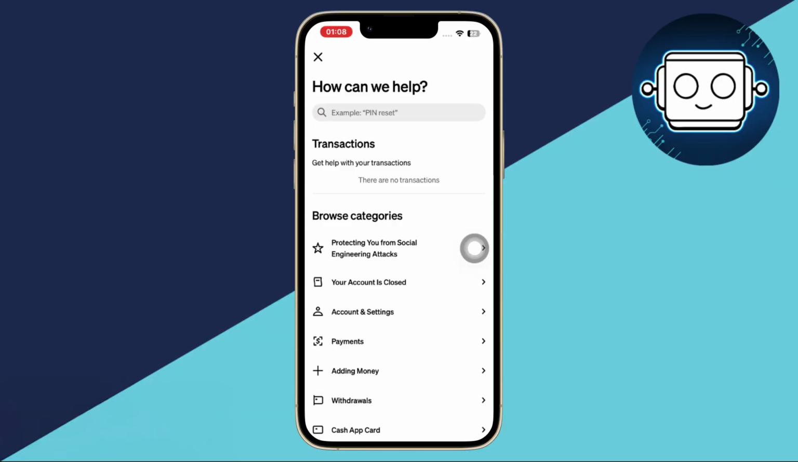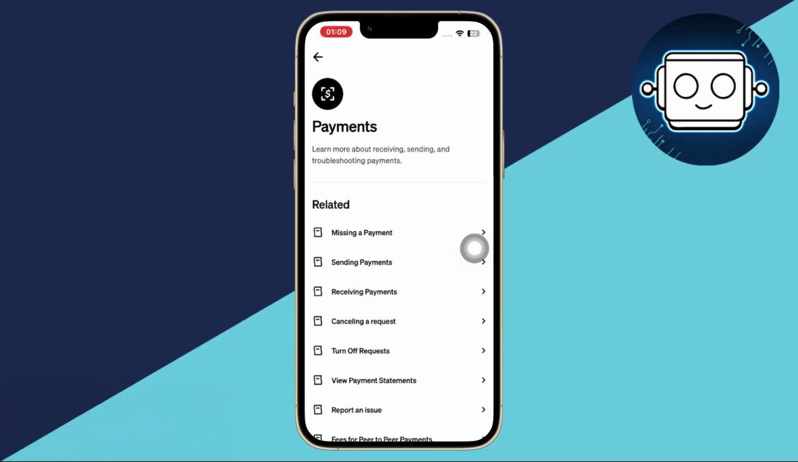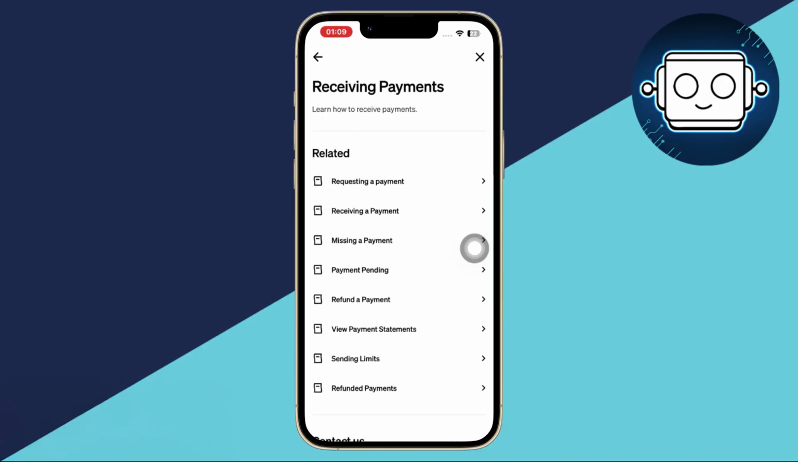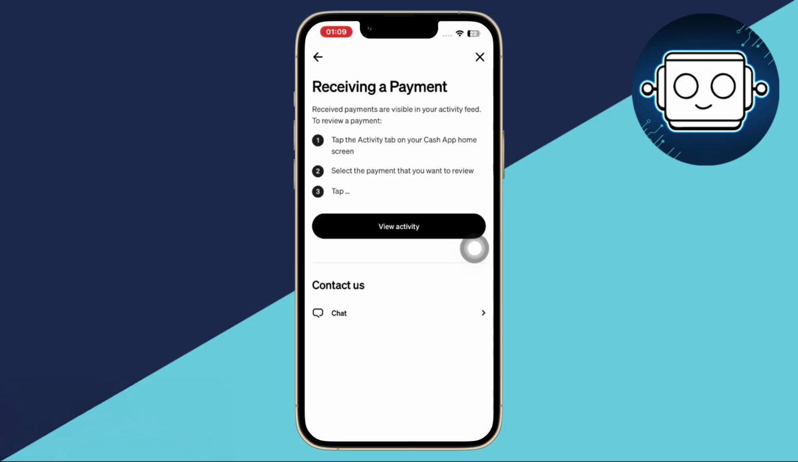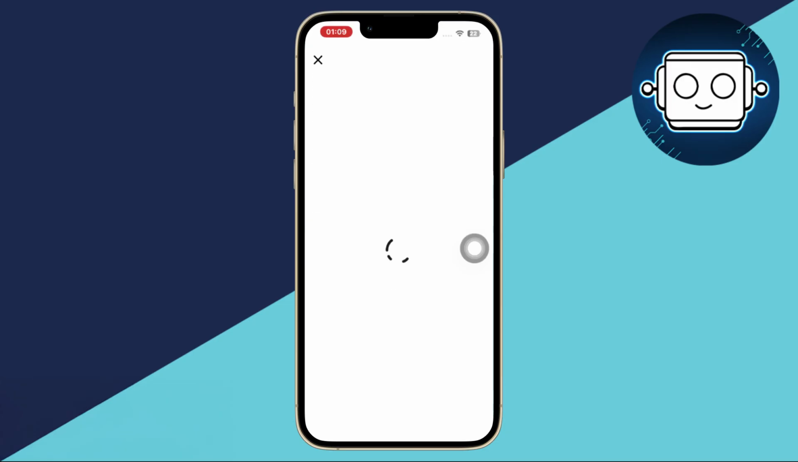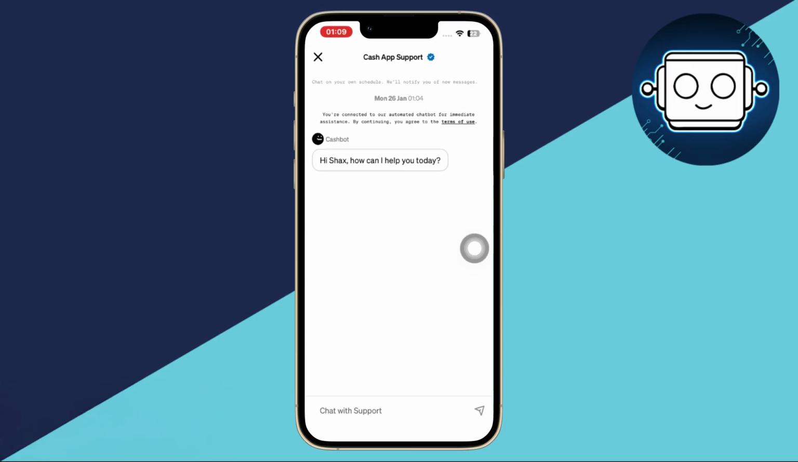If you're still facing the issue, scroll down in Settings and tap on Support. Then go to Payments, and then select Receiving Payments. Again, select Receiving Payments, and at the bottom, tap Chat. Here, send a message explaining your issue, like, "Hi, I can't receive payments on my account. Please help." A Cash App support representative will review your account and guide you further.